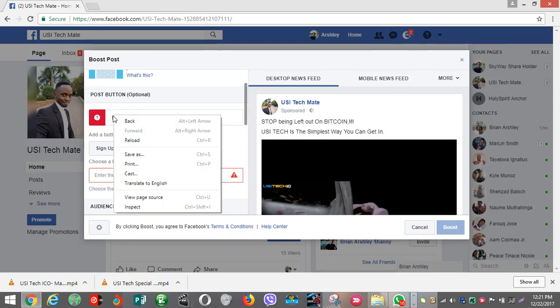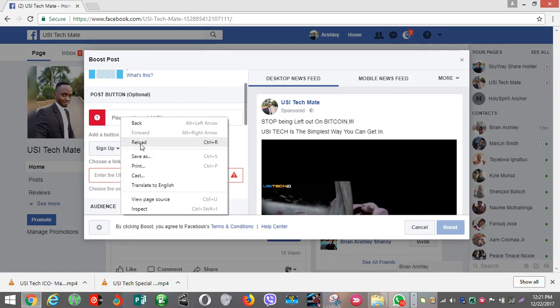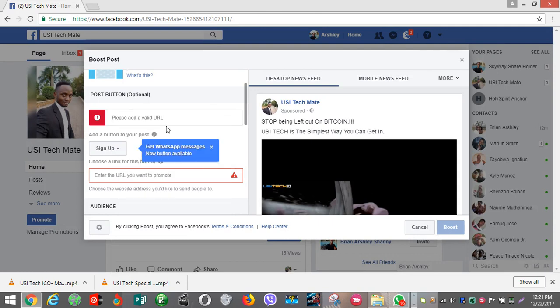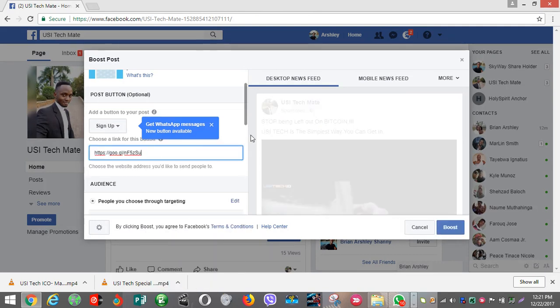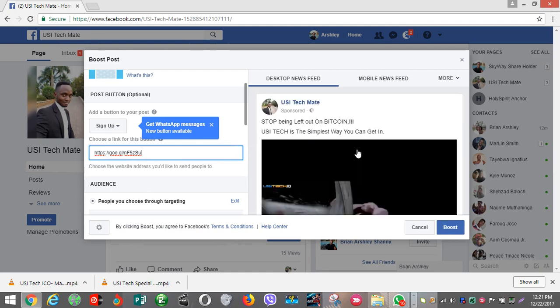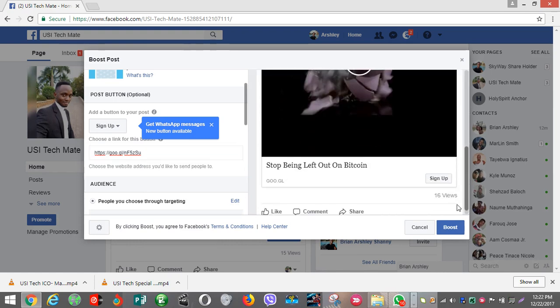Paste it here. Please, oh come on, please add a valid URL. Yes, I want to add a valid URL. Okay, I'm supposed to enter it right here, and there we go. So Facebook is loading. Again, they're giving us a preview of how our ad will look. So our ad will look like, "Stop being left on Bitcoin, sign up," and you'll take them direct to your page. So this is how you begin putting up something that is automated.